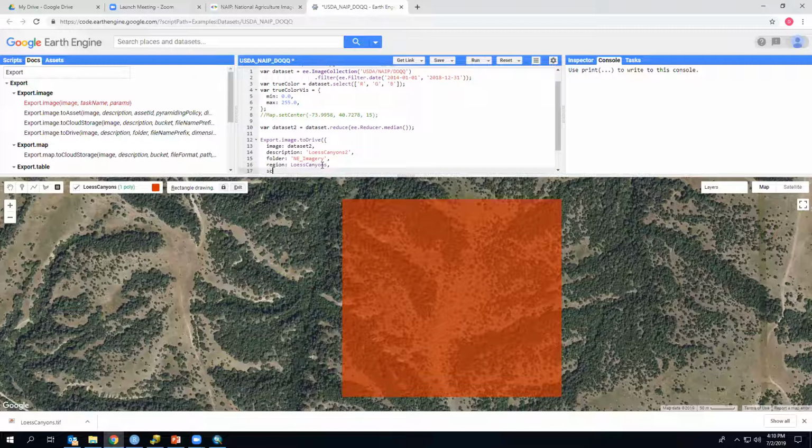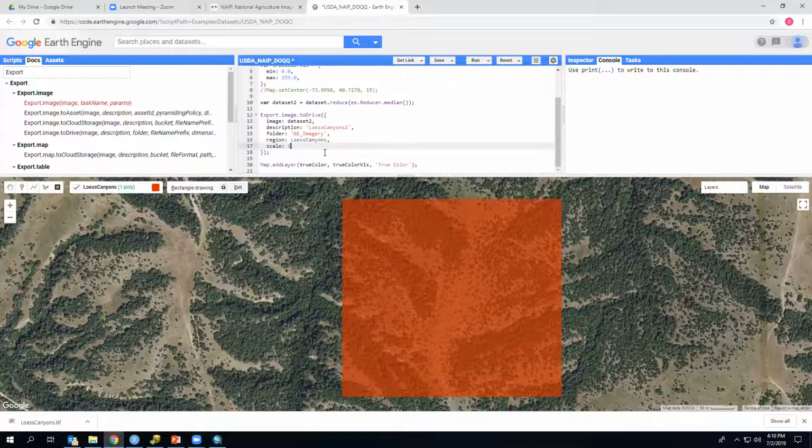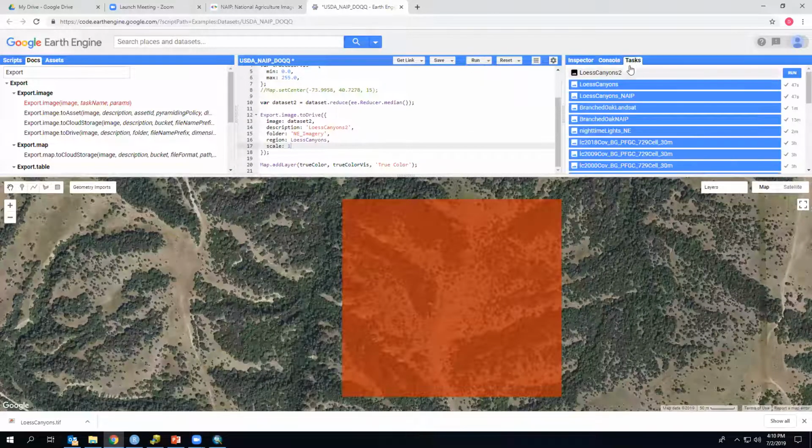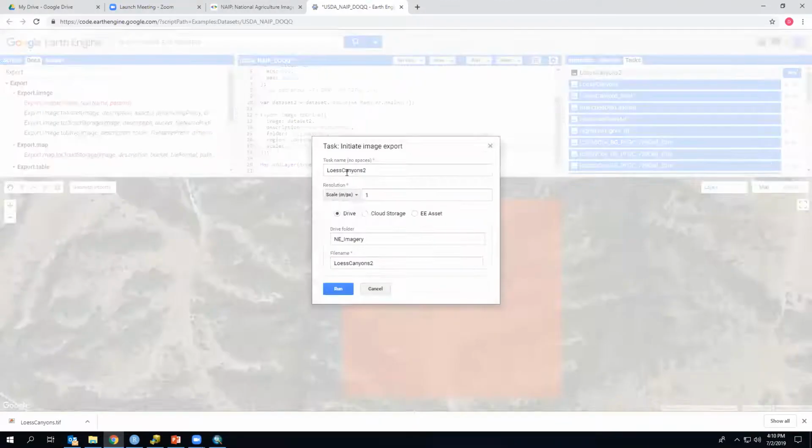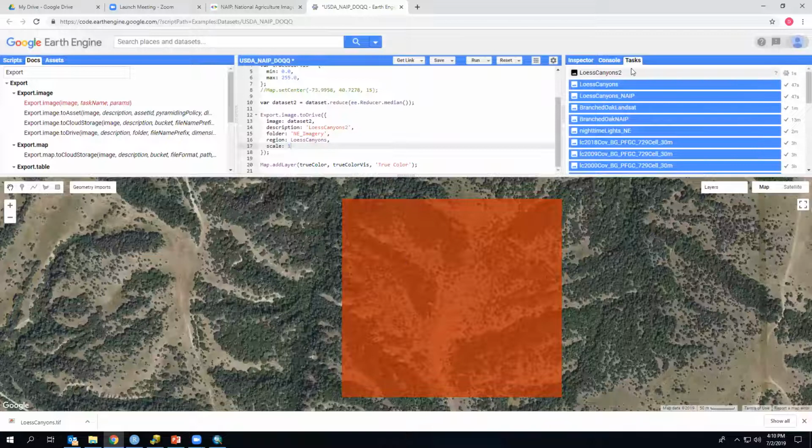polygon we drew. And then the scale is the resolution that you'd like it at, and it comes in 1 meter. So then you just enter the information into that function, and you hit run, and then this tasks bar lit up here. And so then you go there and click, and it gets ready to do what you told it to do. And so now it's exporting to my Google Drive folder as a TIFF, and that's primarily what they work in.